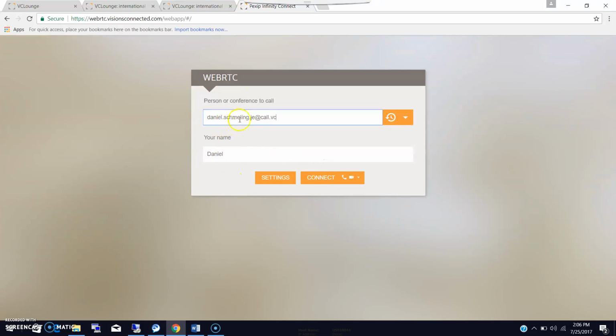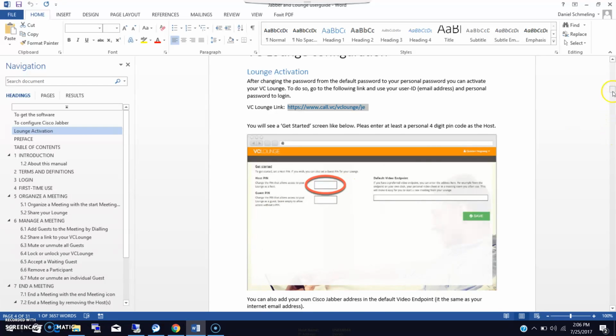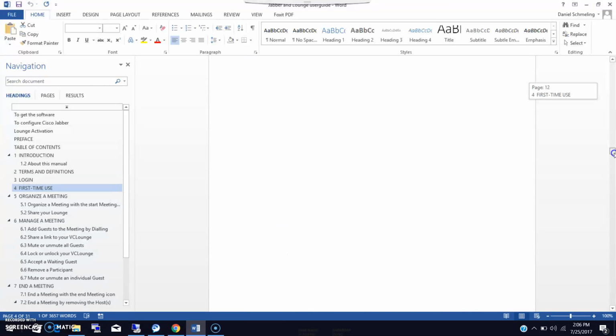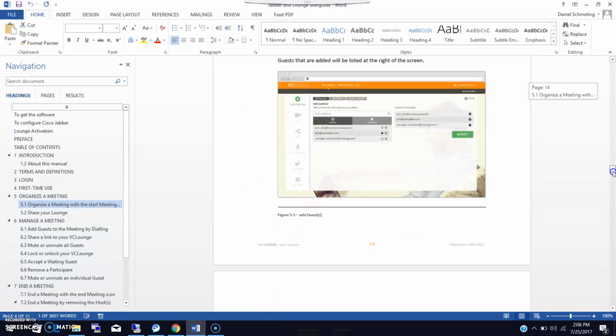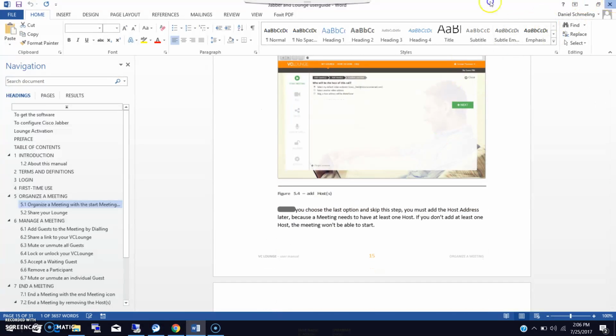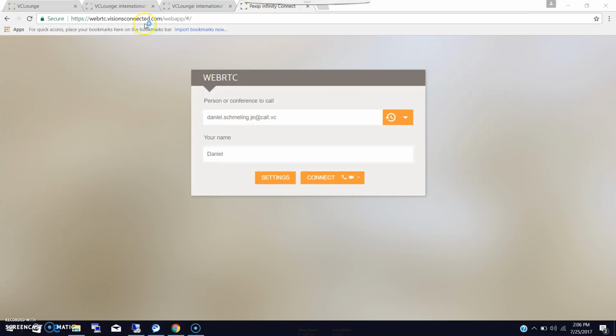And I'll tell you why here in just a minute. So we go to this web address, webrtc.visionsconnected.com, web app. If you forget that for some reason, it is in this VC Lounge manual. I said video, but manual. I would recommend you save that as a favorite so you know. This is what you can use while you're on the VPN. You tell people to call your lounge.